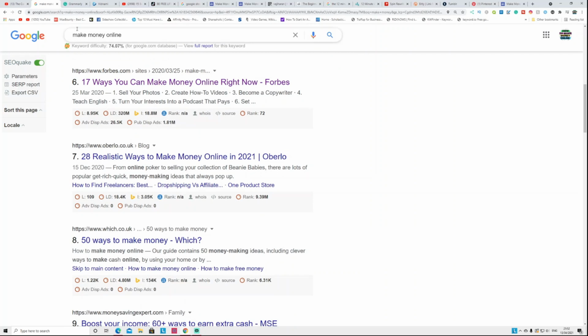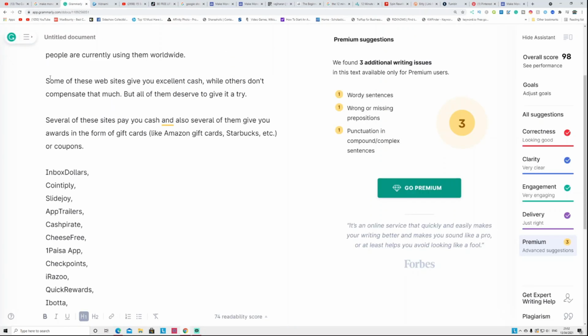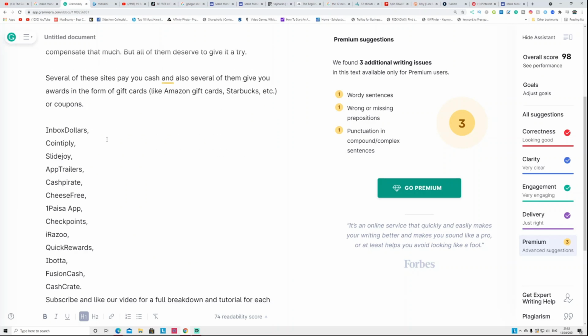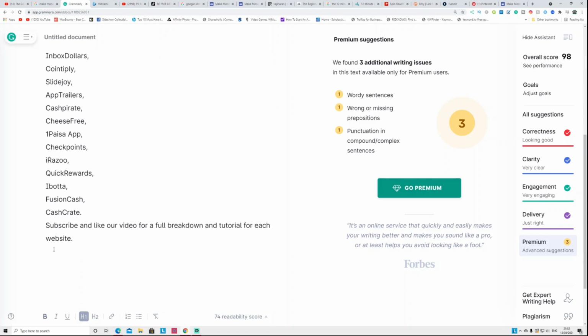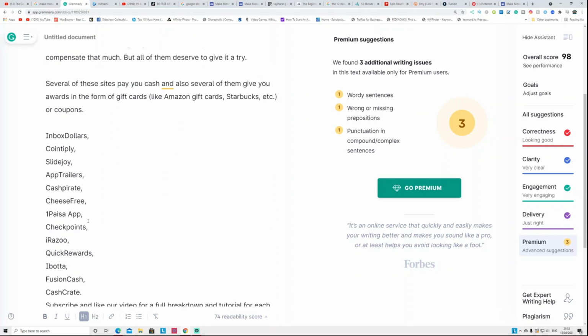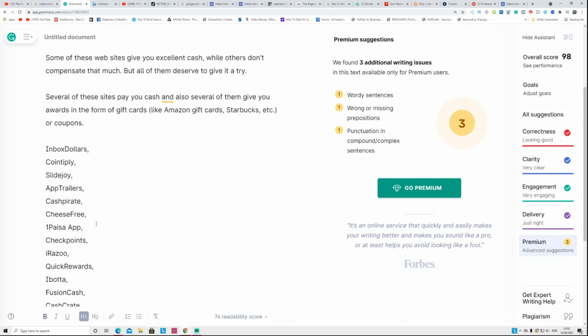I open a bunch of these articles and summarize them. This is the article. You can see 15 ways: they can watch videos and earn money. Say there's a website example. I put something like that at the end: click this link and learn more about it, so I can drive traffic to my website.